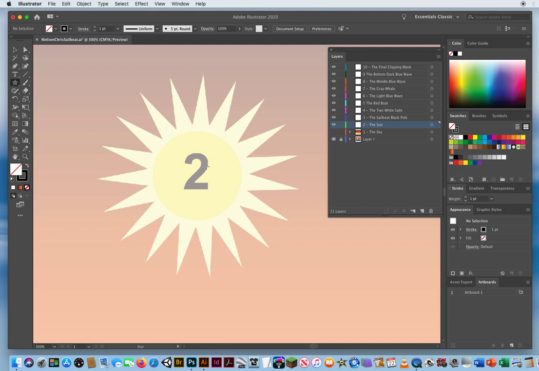So I'm going to put the cursor right near where I think the center of this star would be. And I'm just going to click and drag. And I've got a 5-pointed star. Okay, I want a lot more points than just 5. So while I hold down my mouse, I can resize the star. I can rotate the star. But while I'm holding down my mouse, I can hit the up arrow key on my keyboard and add more points.